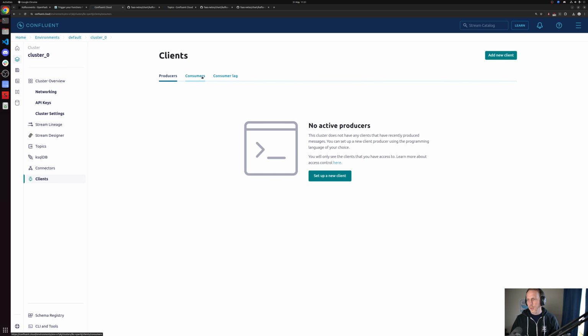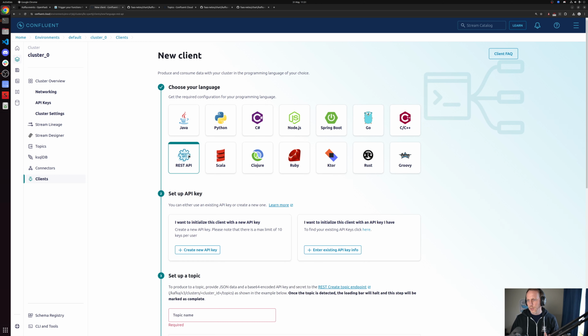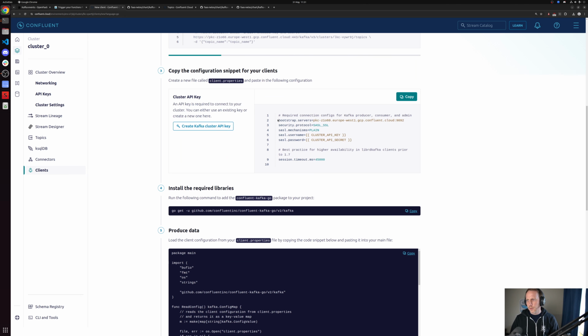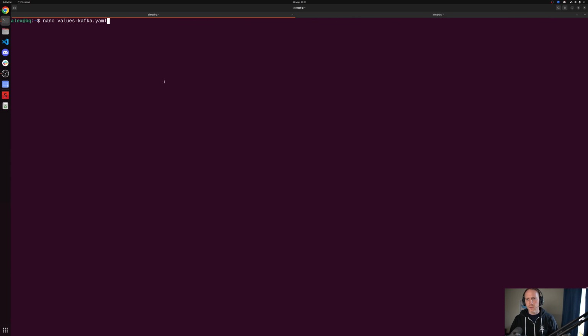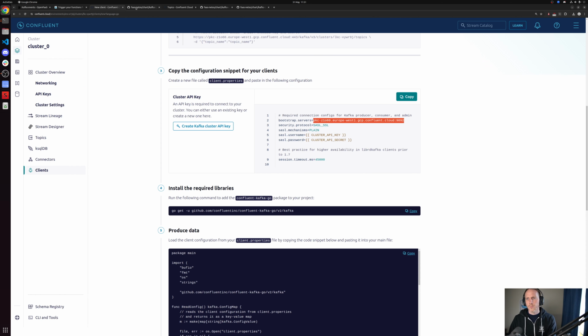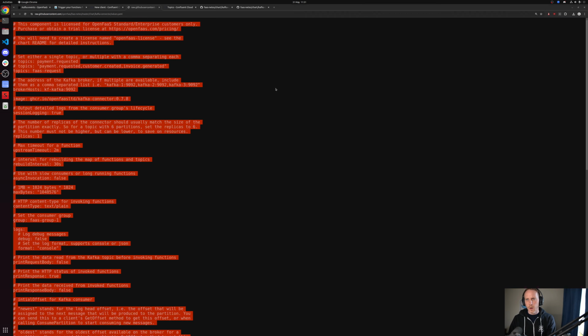What I can do is go and click set up a new client. It doesn't matter what you click on here. It will just then give you the printout of what we're going to need in the values YAML. So if your administrator set up Kafka for you, or you already have it, you will just get these values from them. In this case though, I'm going to copy and paste them from the Confluent UI.